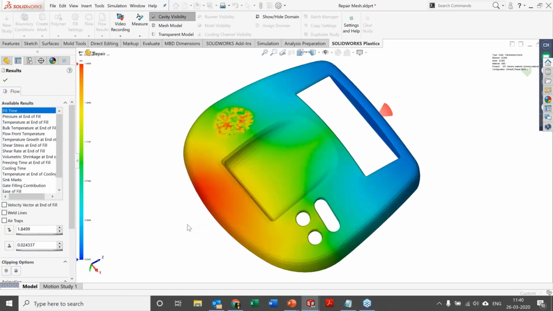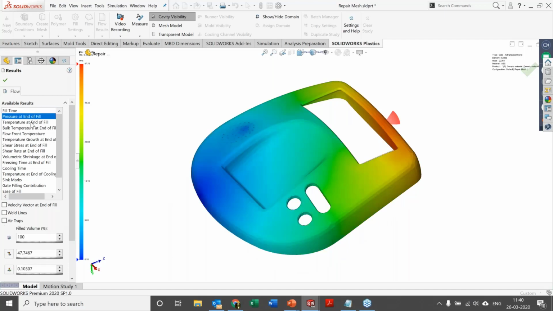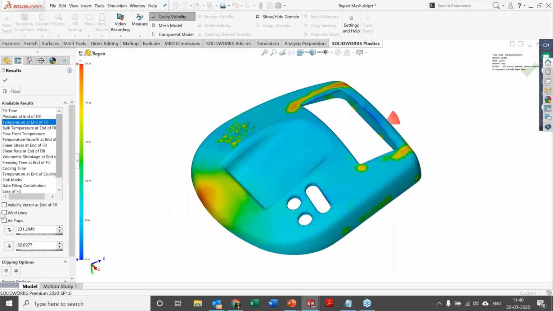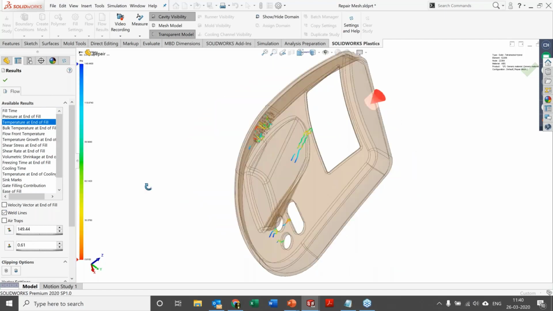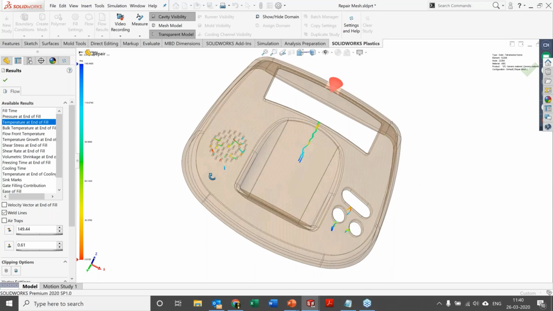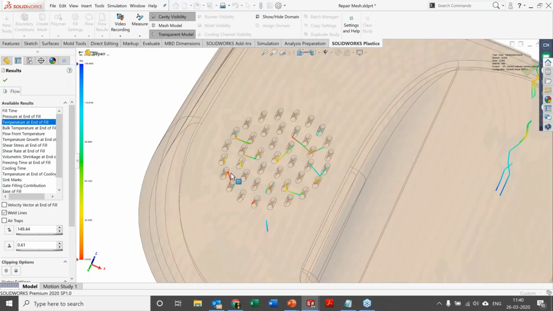So now I can see all the results here. What is the fill time, what is the pressure at the end of the fill, the temperature at the end of the fill, and I can also see the weld lines. It gives me the weld lines. Wherever there is a chance of flow transmit, there are weld lines visible here.